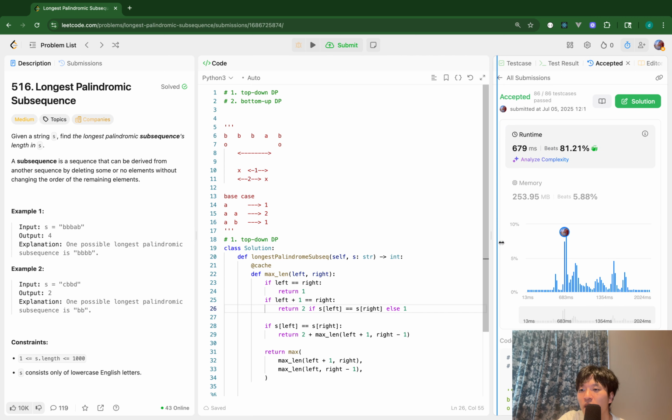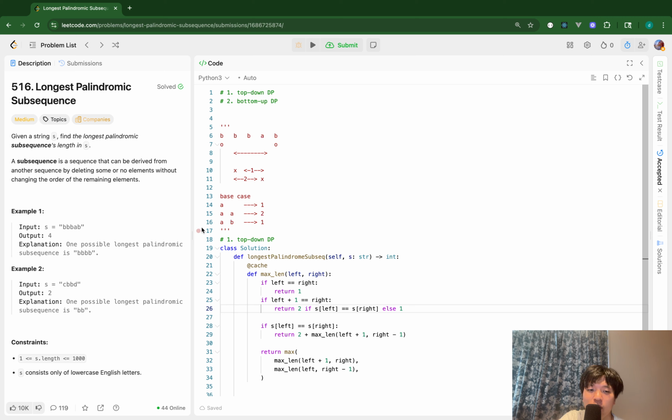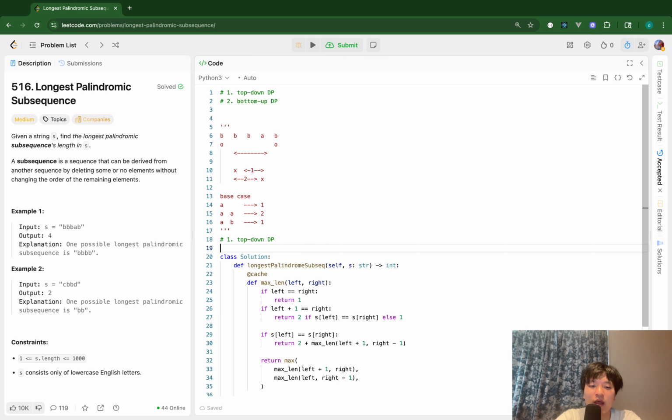Great. Okay, so that being said, let me tell you about the complexity analysis. For time complexity, it should be n squared time.